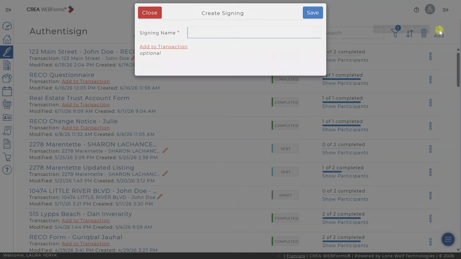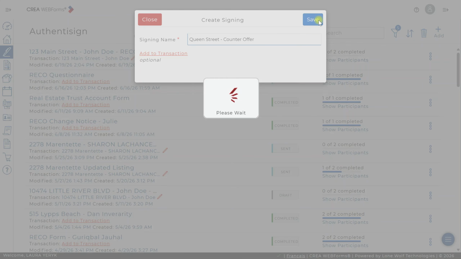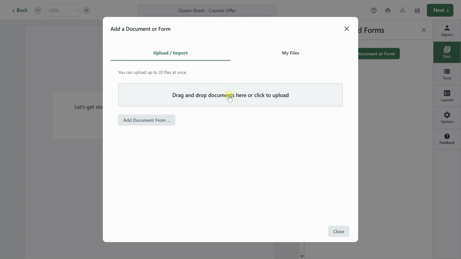From here, you're going to click add and you're going to name it whatever it is, just so you can determine what it is when you're looking for it. Hit save. And then from here, you're going to click add a document or form. You're going to click here and you're going to search for that file on your desktop and open up the offer. Okay, you're going to pull it in and you're going to make any changes and you're going to attach all of your initials and signatures where they need to go on that file. Okay, then you send off for signatures and then when it comes back, you can send it back to Shane, whether it's another counter or an acceptance.